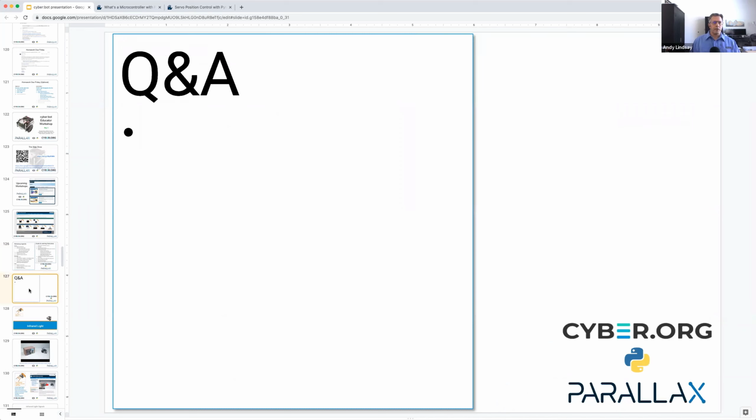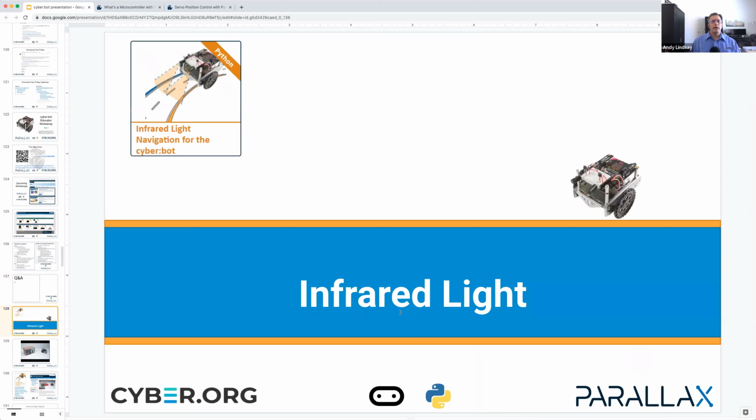Okay, I couldn't think of any sample questions for today. So does anybody have any additional questions before we get going? All right, well, here we go. On to infrared light navigation with the Cyberbot.